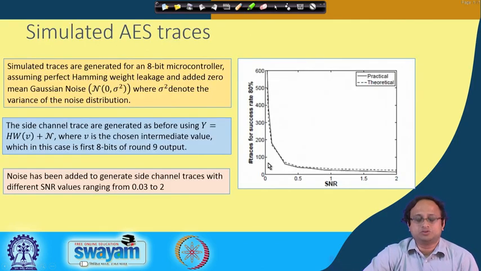So in the first case, you can observe that this is an example on the simulated power traces. Again, we have simulated the traces for an 8-bit microcontroller assuming a perfect Hamming weight leakage, and then we have added a 0 mean Gaussian noise to it. So the side channel traces are generated using the HW, that is the Hamming weight of V, plus the noise, and this V is the chosen intermediate value, which in this case is the first 8 bits of round 9 output, okay.